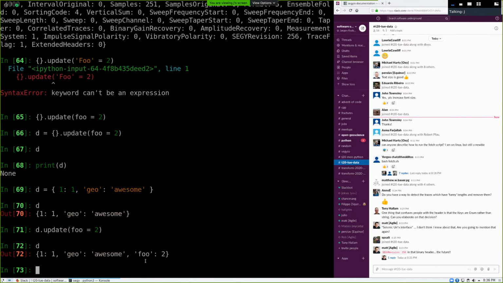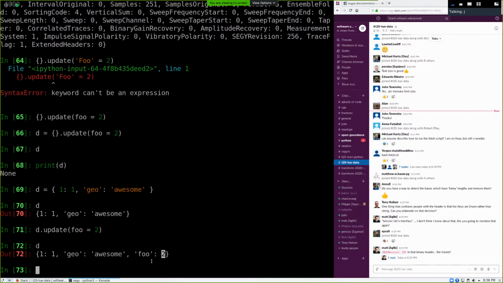And you see we added a new string to the dictionary with the value 2. So that's something that we can do in the binary as well. So let's actually try that.